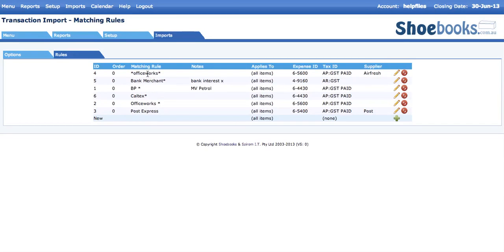The actual name of the matching rule, so here we've got Officeworks. You can have notes against it, so if you've got 10, 20, 30, 40 different matching rules, it makes it easier to identify what you have. It also shows what it applies to, whether it's credits and debits or all, the different expense or revenue account that the transaction needs to be matched against, and different tax rates they can use.